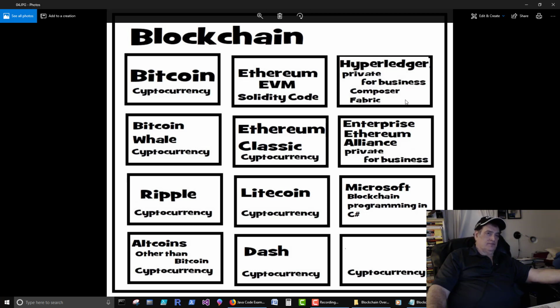And then over here we have Hyperledger. That's an IBM project, but it's actually open source. It's mainly for business. Composer and Fabric are the two main products, but I think there are like 8 or 10 projects. I bumped into a program called Enterprise Ethereum Alliance, and I think that would be like an Ethereum for business.